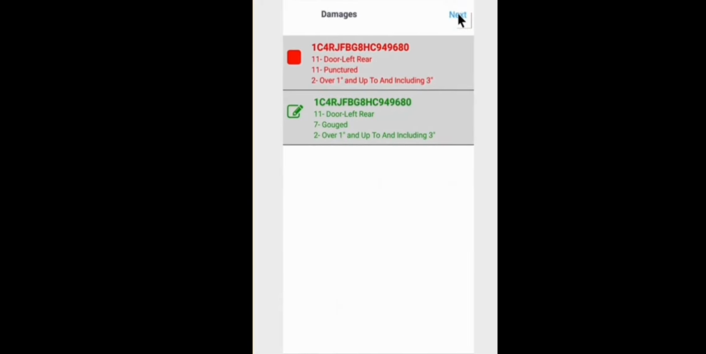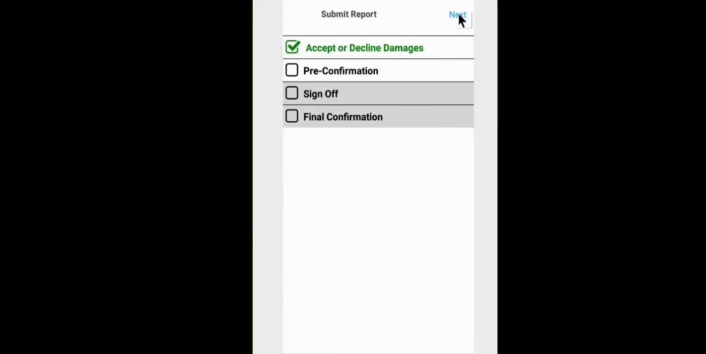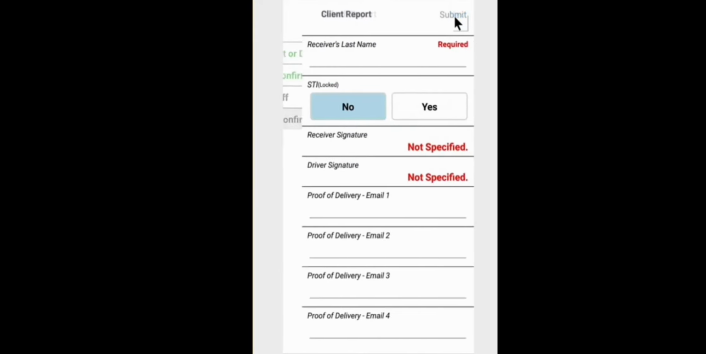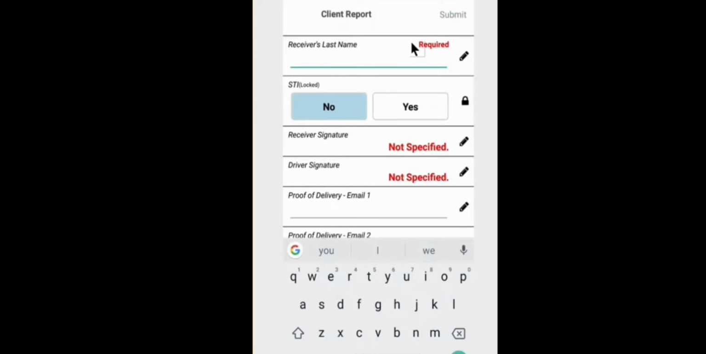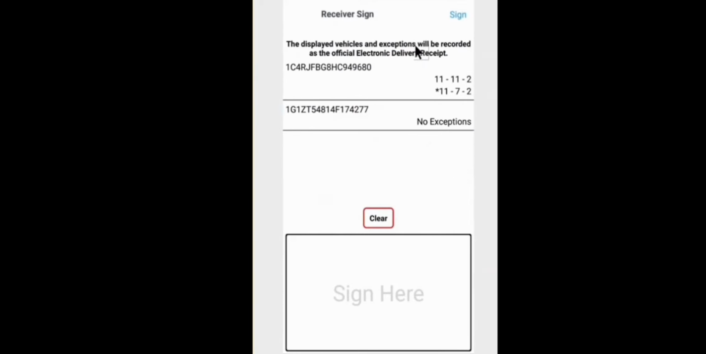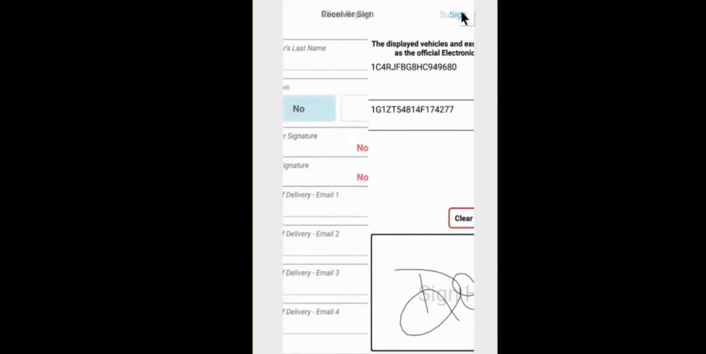I'll hit save. Now you can see this is the original and this is the one that you have altered. I'm going to hit next and next again. And now here's the original, from the receiver, and here's the driver's. And here's the other vehicle with no damage. Click accept, next. We're in the sign off. We need the receiver's last name. We need the receiver to sign. Go up here, he signed. Now we need to go and have the driver sign and hit sign.